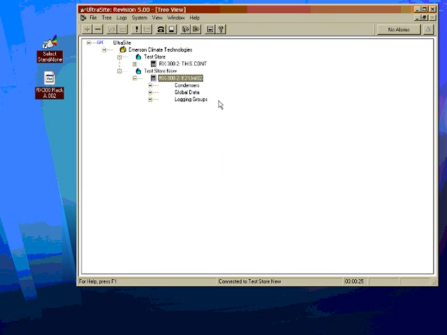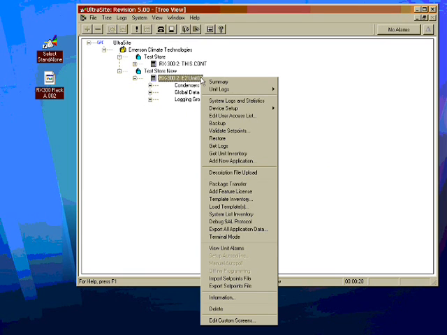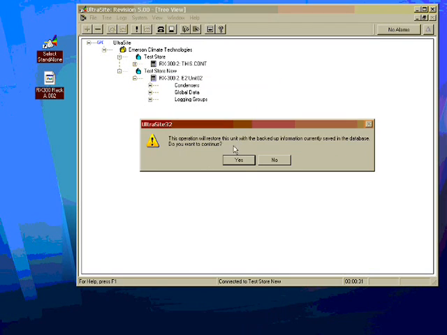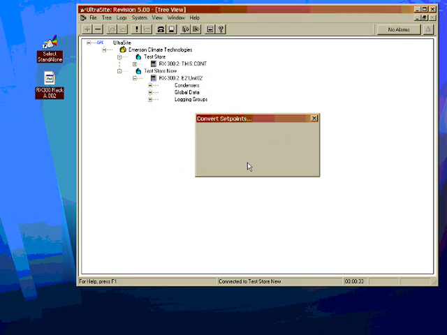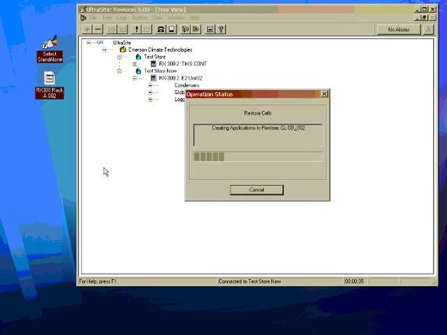This should only take a few seconds. And then you're going to right click again and you're going to choose Restore. The restore time should not take very long. It all depends on the size of the program.